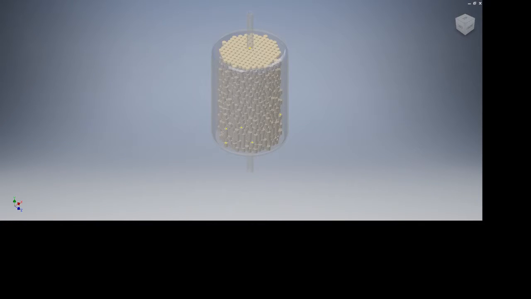Here's the transparent version of the same design, again, showing the layers of zeolite catalyst contained within the reactor's volume.